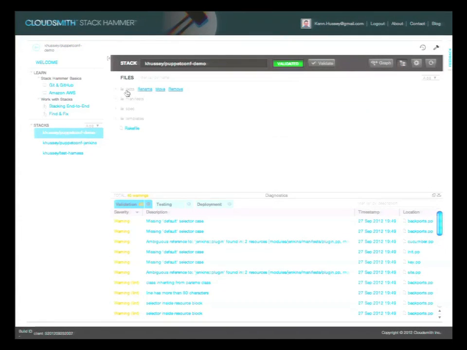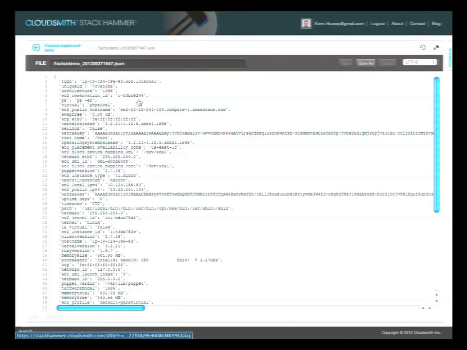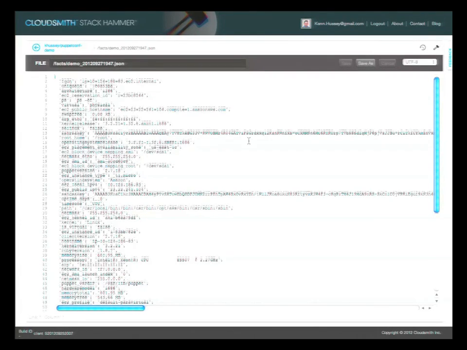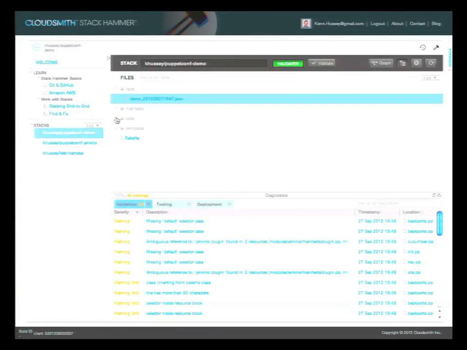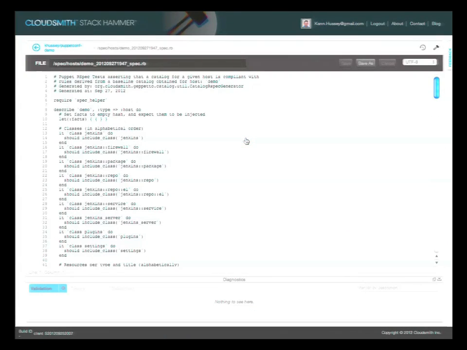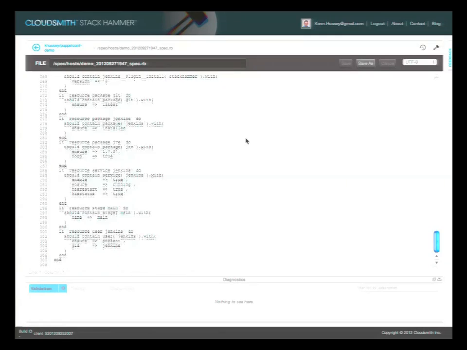If I switch over to my file view here, I can see that it added a couple things to my stack. It's added the facts on that Amazon EC2 machine that were used when that catalog was produced. And it's also generated an RSpec test for me, a host RSpec test that tests that the catalog contains everything it did when I did that deployment.